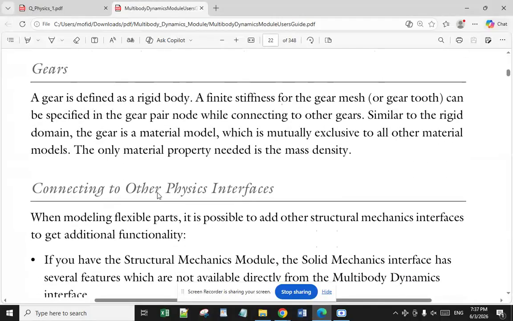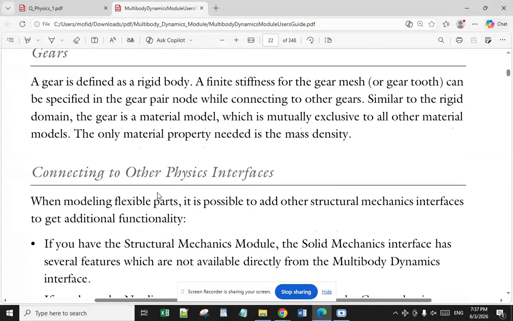Now I want to go through the gears section. A gear is defined as a rigid body. A finite stiffness for the gear mesh or gear tooth can be specified in the gear pair node while connecting to other gears. Similar to the rigid domain, the gear is a material model which is mutually exclusive to all other material models. The only material property needed is the mass density.